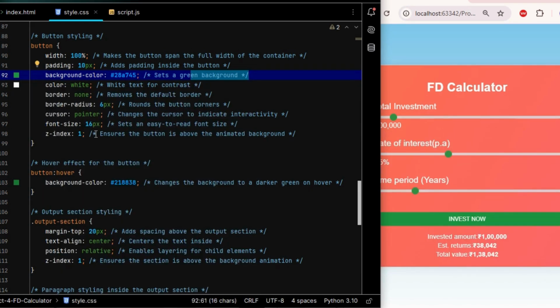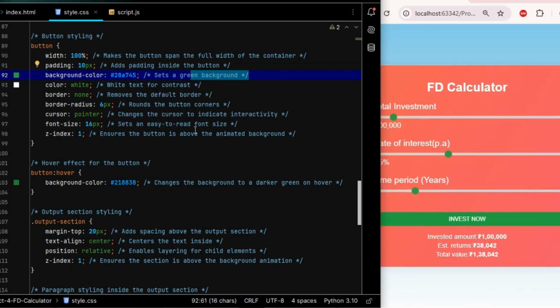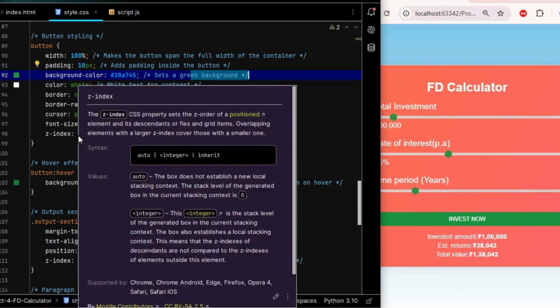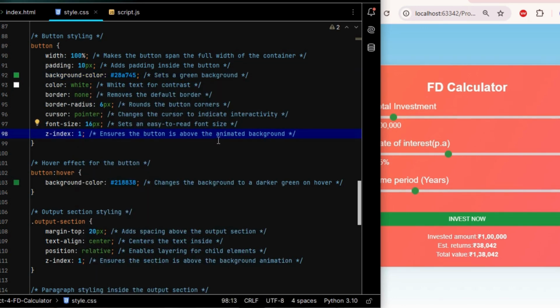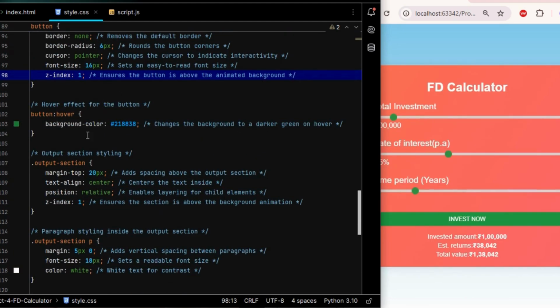And font size will be 16 pixel to make the text easy to read, and also z-index is 1 to ensure the button is above the animated background. Then I will take button hover, where the background color changes to dark green. Whenever I hover over the button, it will automatically change the color to dark green.